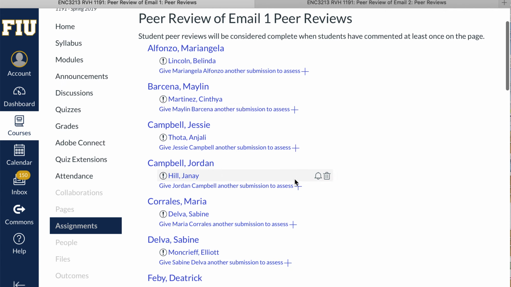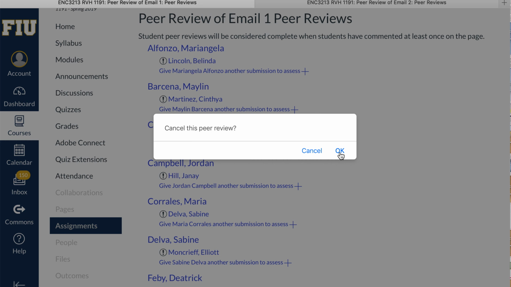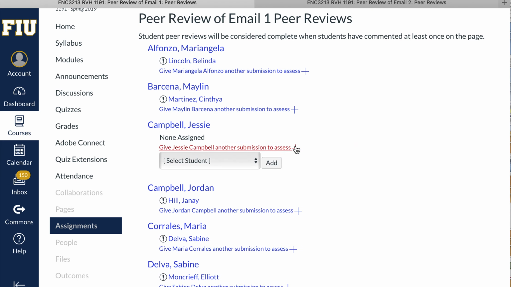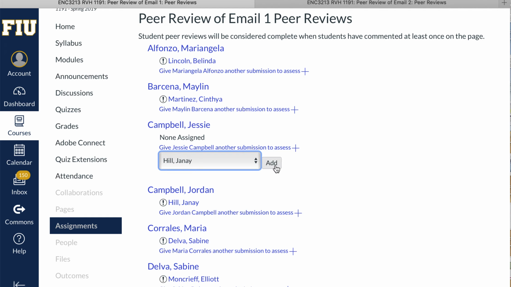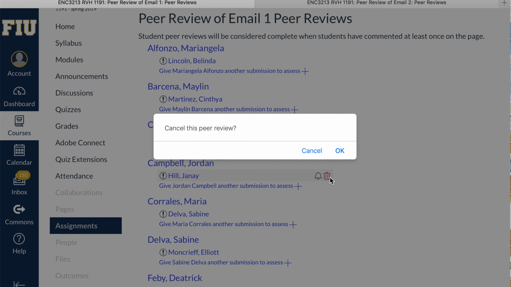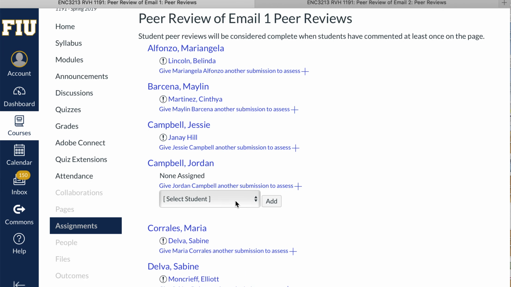So let's say I realize that Jessie has to read Anjali's twice. So I want to go ahead and switch these 2 peer reviews to eliminate that problem. So I'm going to give Jessie Janai's paper to read and Jordan Anjali's paper to read just to eliminate that conflict. I would just hit the delete button, the trash symbol, okay, and then I would manually assign Janai, okay, and then I would want to go ahead and delete this one and assign Anjali.